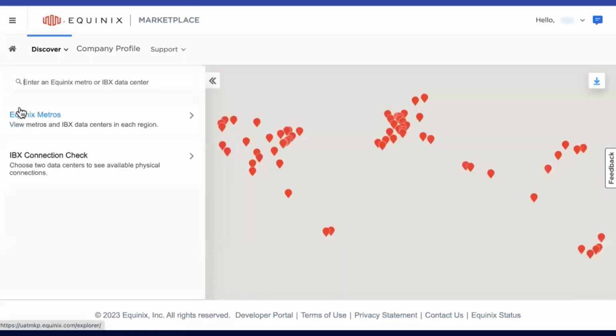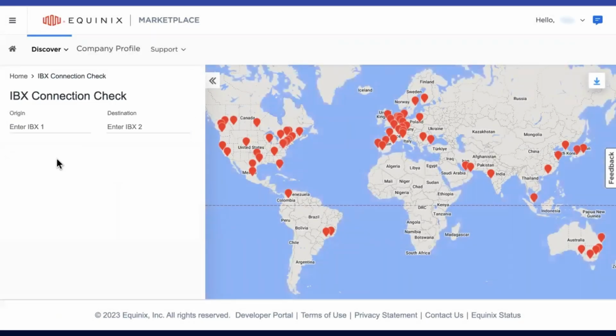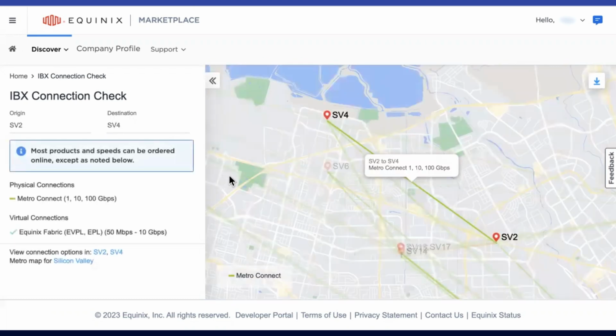And then the second portion of this Explorer tool is this IBX connection check. So let's say that you don't need to see the entire Silicon Valley metro and you're just interested in looking at how SV2 connects to SV4, for example, because maybe you're in SV2 and a company you want to connect to is in SV4. So you could go ahead and click that right here, put the origin and destination, and then this shows you that you would need a Metro Connect to go between these two data centers, and that Fabric is available as a virtual connection option.